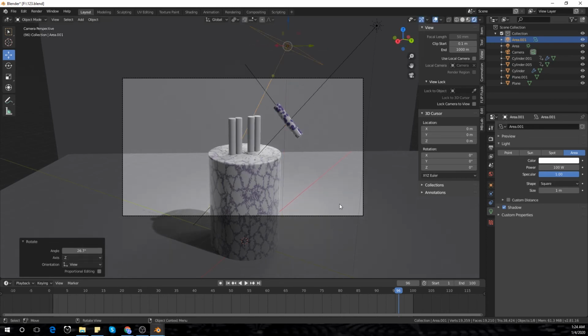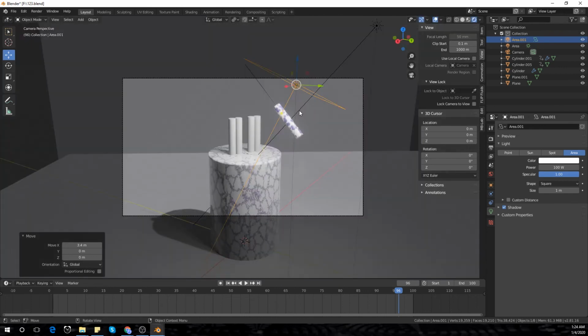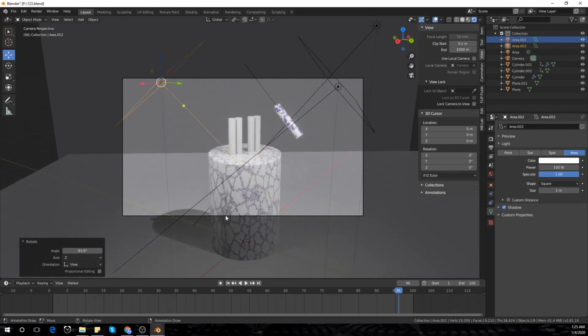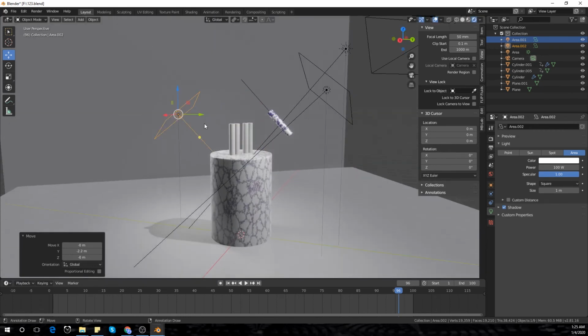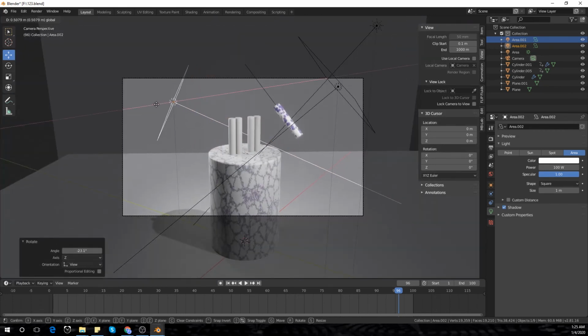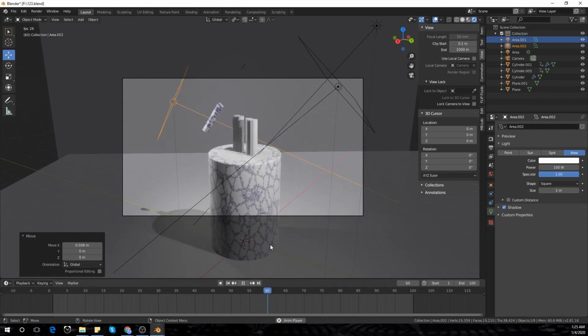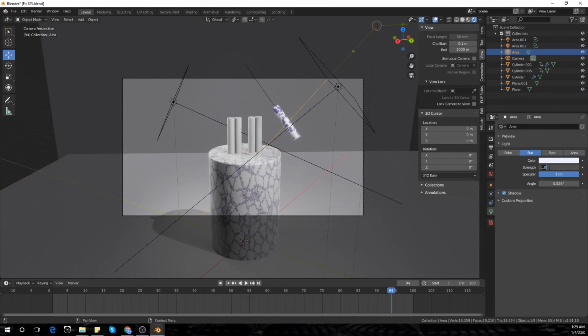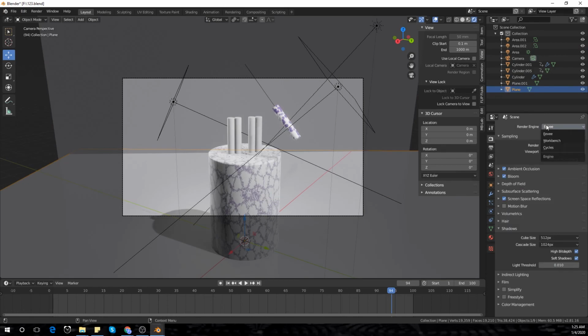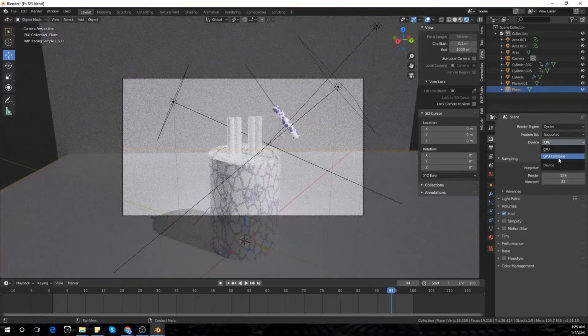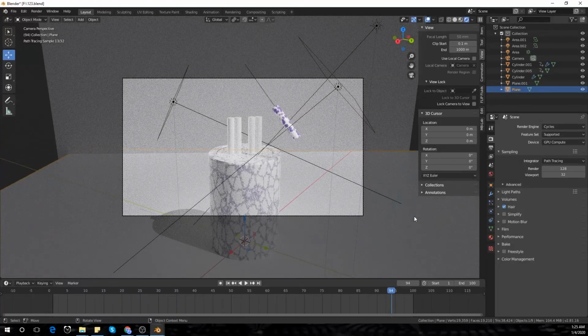And duplicate the light again and put it in the back of the model and place it as our backlight. So right now I'm playing with the lights a bit until I get a look that I'm satisfied with.